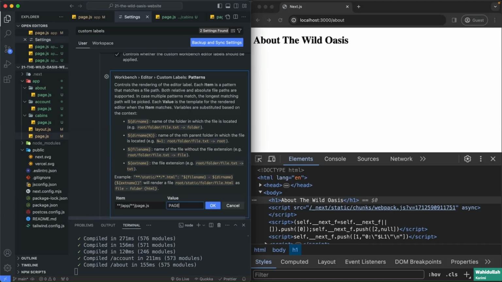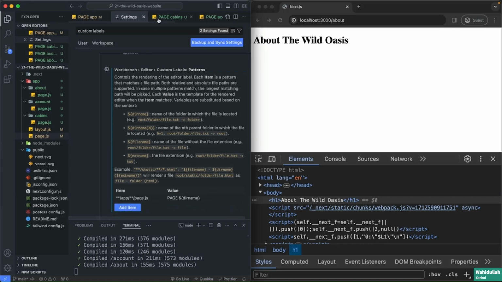So I like to call it page, and then here we have access to these different variables. So here we need to use the dirname, because that's basically the name of the page, right? So here in the cabins page, the name of the actual page is cabins. So the name of the directory. So that's this one right here. And so now indeed, here it says page cabins, page account, page about.